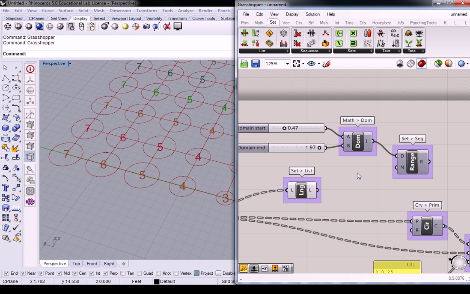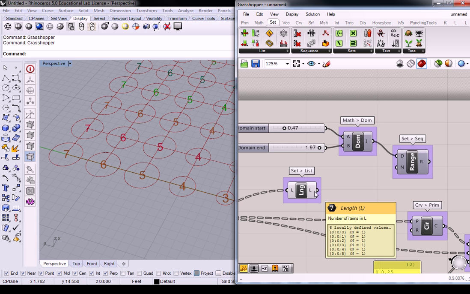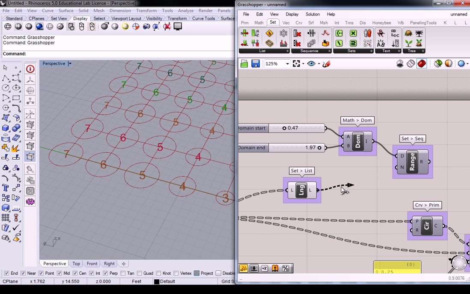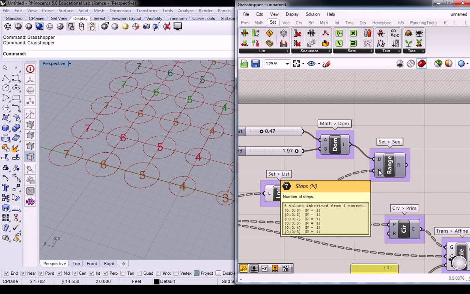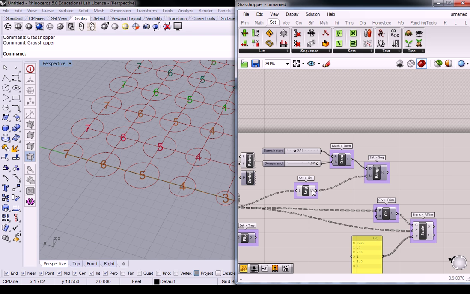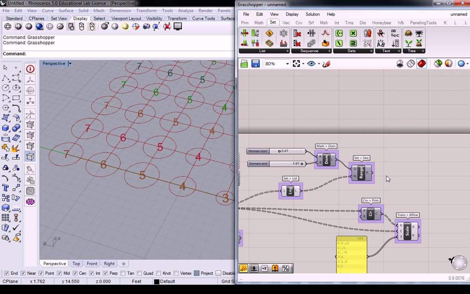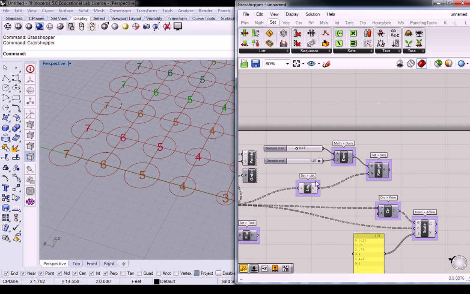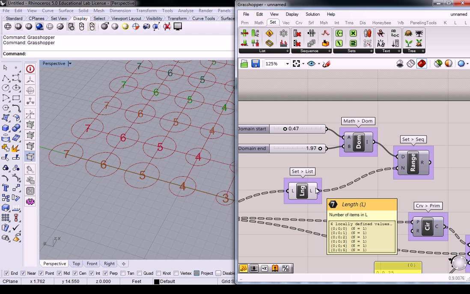Then we just have to define the number of steps. So if I plug my list length in, oh, actually, I don't know that that's going to do it. 9 steps? Is that right? 8 index values. Yeah, it should be. We'll try it. This might need modification. But anyway, you plug the list length into the number of steps.